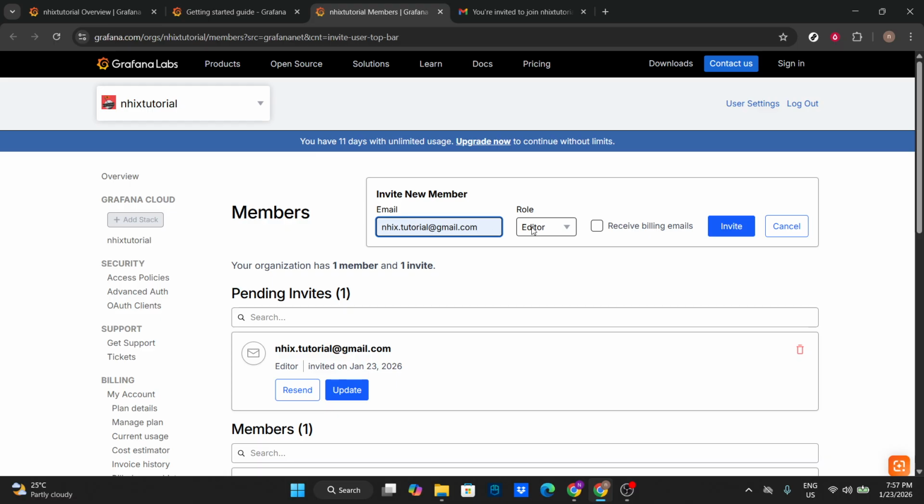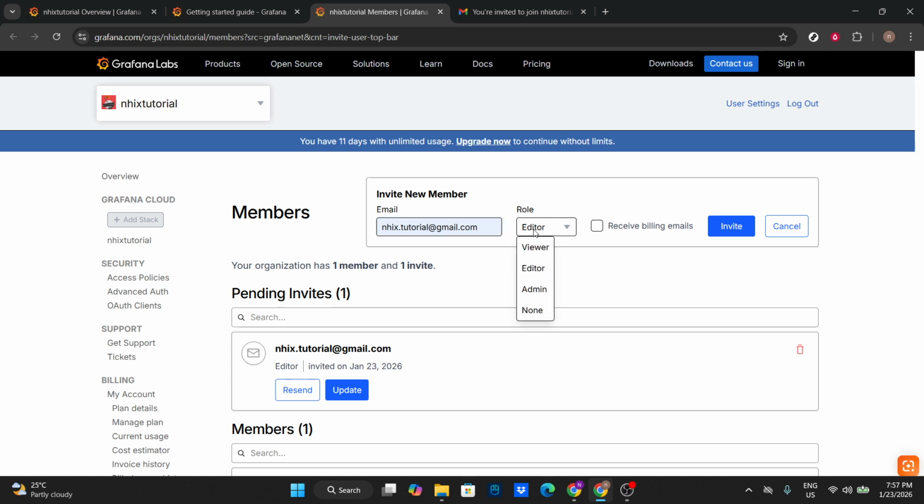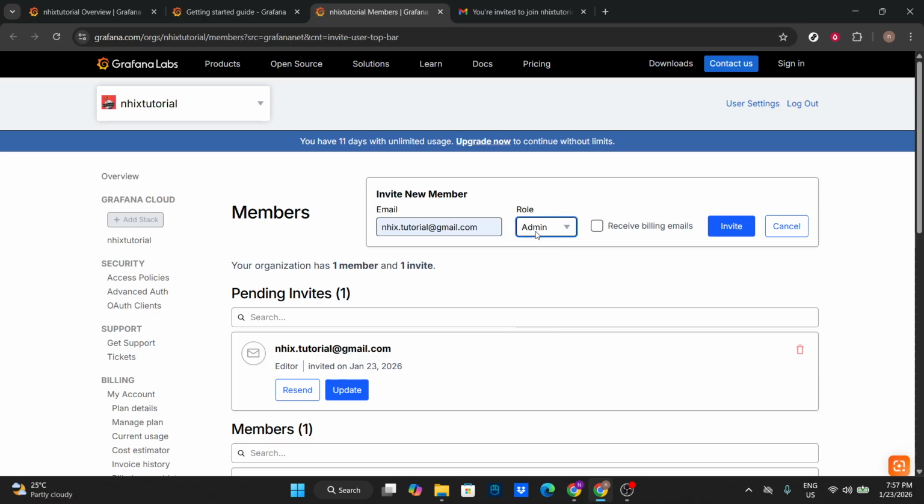Next, select the role you want this person to have. Grafana roles control what someone can see and do. Viewers can look at dashboards and data without making changes. Editors can create and modify dashboards and panels. Admins can manage settings and users across the organization. If you're unsure, start with the least access needed for their work and adjust later if required. Clear roles help keep your data secure and your workspace organized.